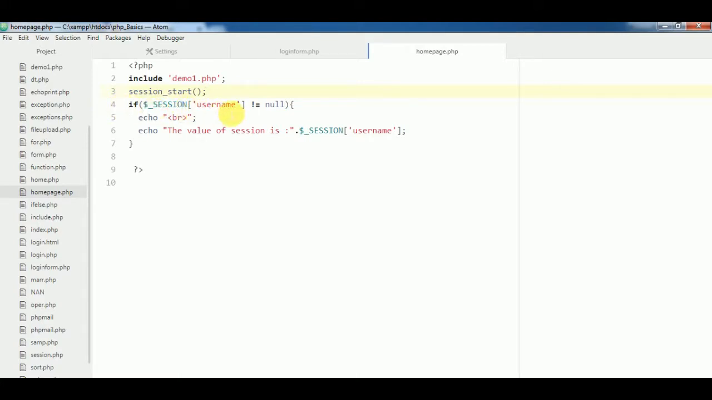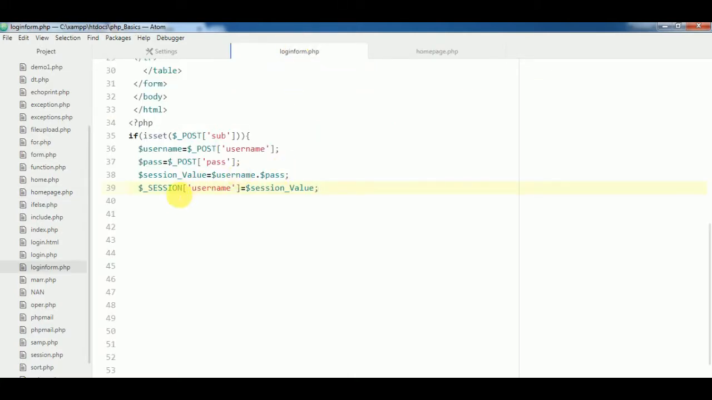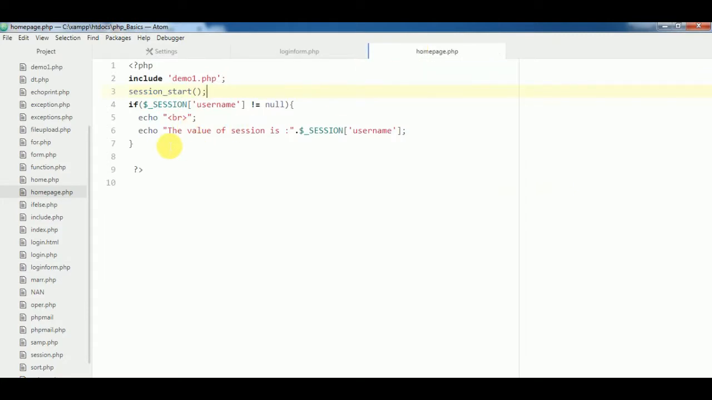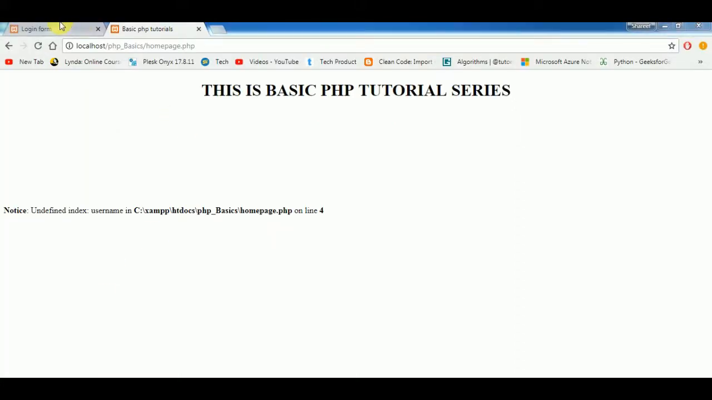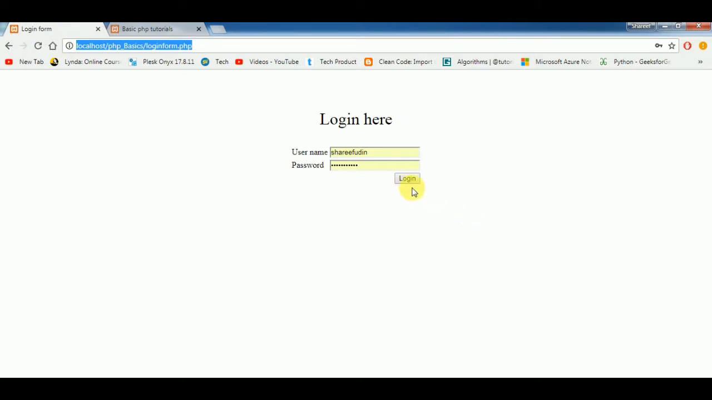Line 4, if session username is not null, session of username else. This is okay because no session is created up to this time. Actually, we have not clicked on this button, this login button. When we click on this button, session will be created, but there is no session this time. That's why it is showing this.